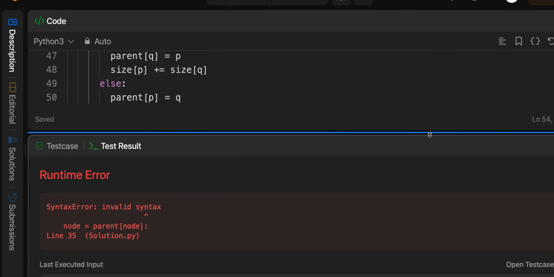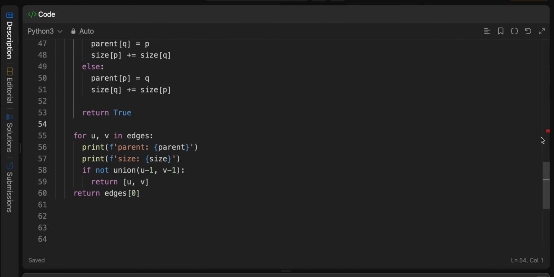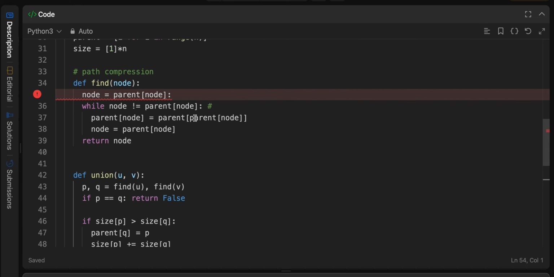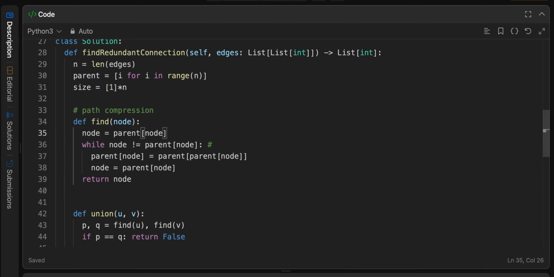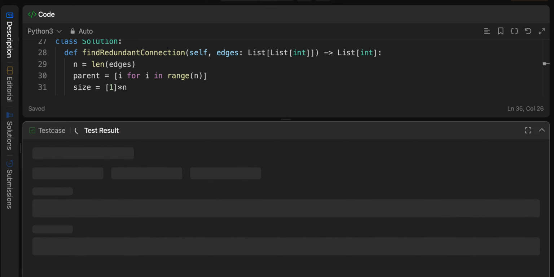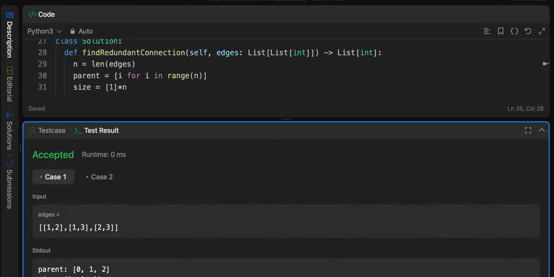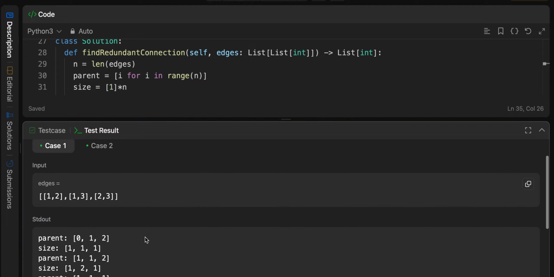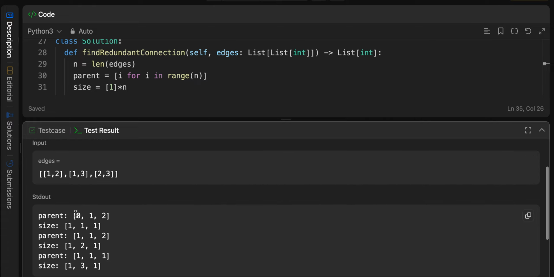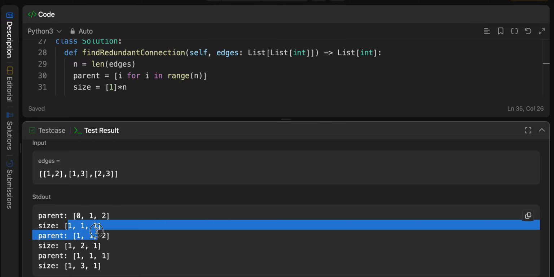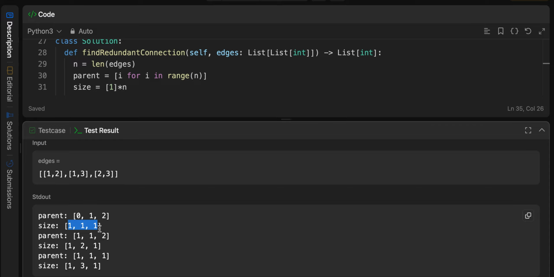Okay, let's see what happened here. For this problem, we have these 3 edges. So originally, each node is a parent of itself. Remember, we subtracted the node values, it makes it easy for us. And each node has a size of 1 to represent themselves.